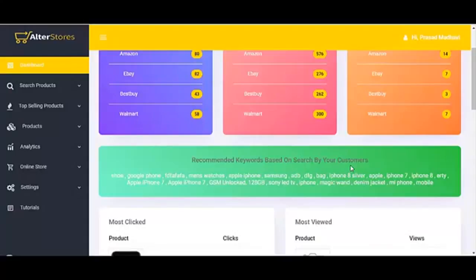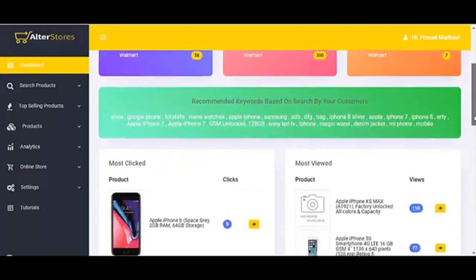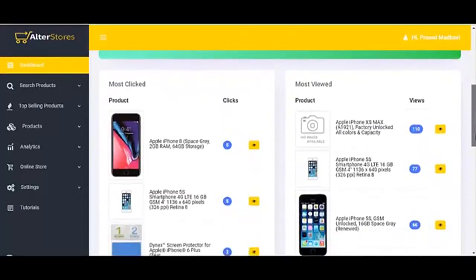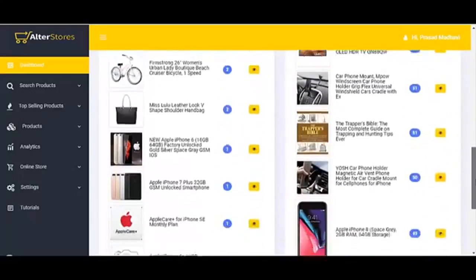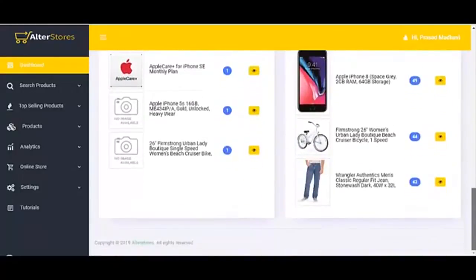Right from the dashboard, you could get to know what product you should make available to your front end web view store. So you could see all of these keywords or key phrases of products which customers are looking out for. And if you scroll down from the back end, you get to see the most clicked products with their images, and of course the product title, the number of clicks, and you can go ahead to view the product right on your page.